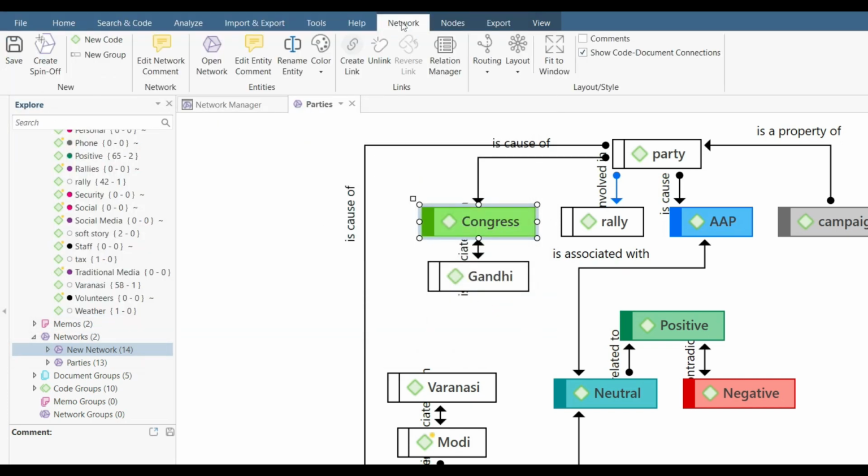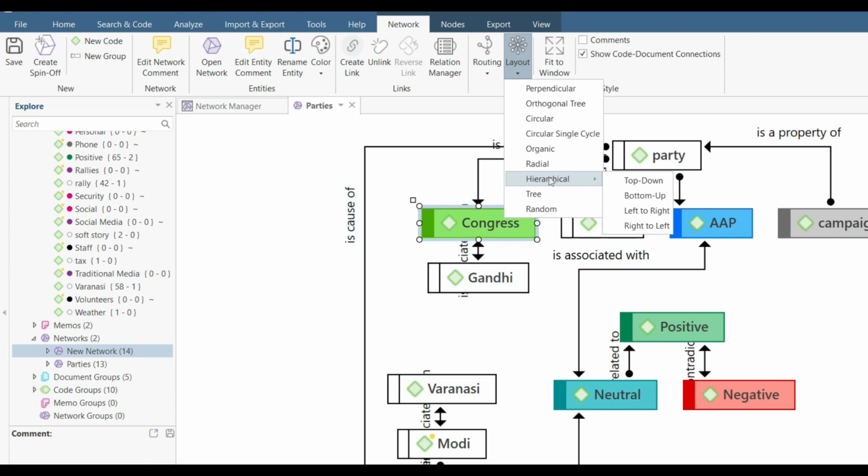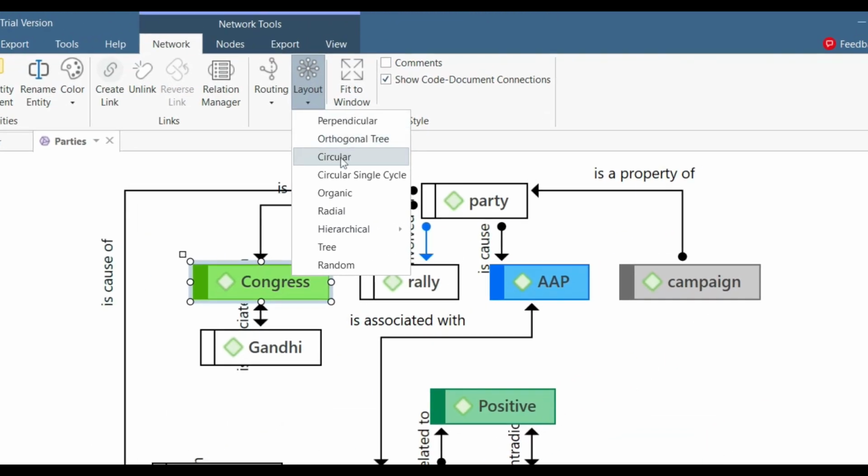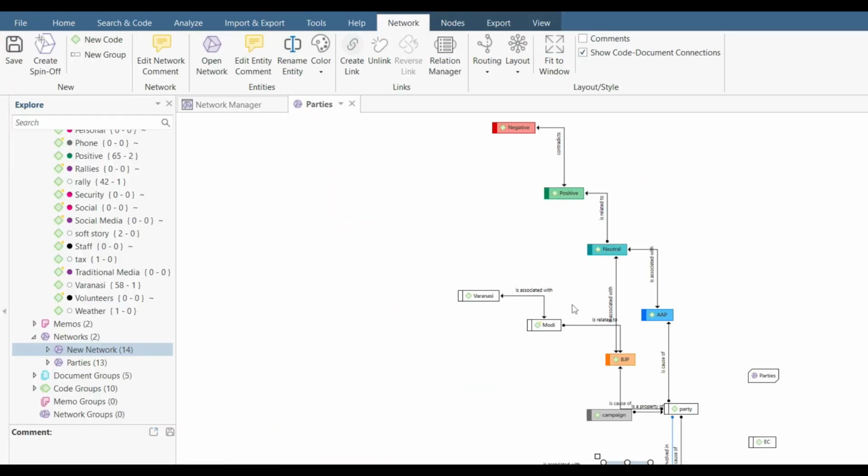So network is a very, very important way of visualizing all the nodes that I have created. I can have these different layouts: perpendicular, orthogonal, tree, circular, organic, radial, and we can use it for our reports.